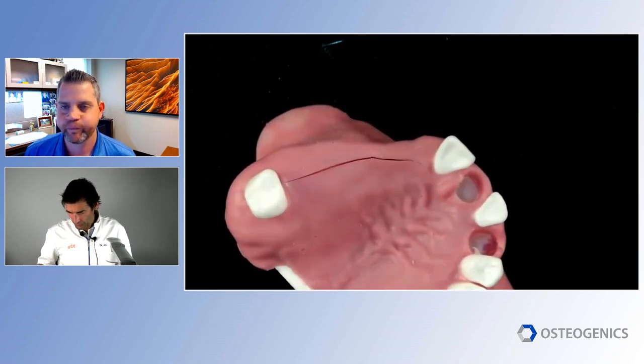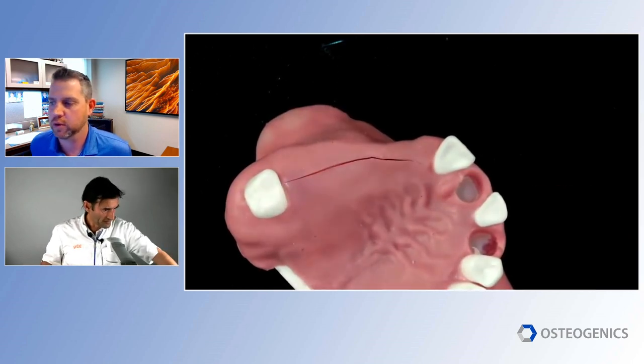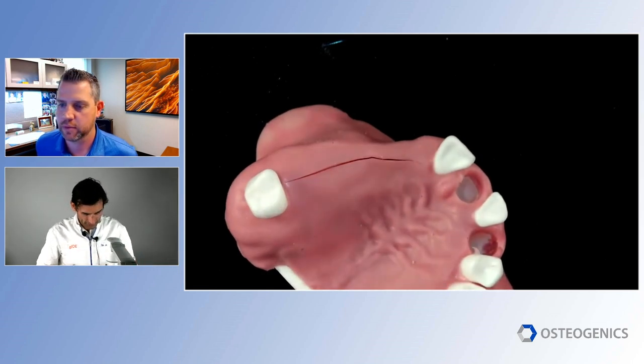Okay, so let me show you one. Where's the PTFE suture here? So you asked for the horizontal mattress, and please continue with other questions.